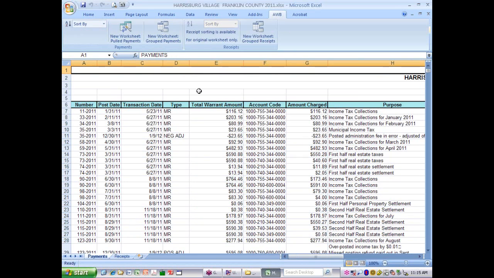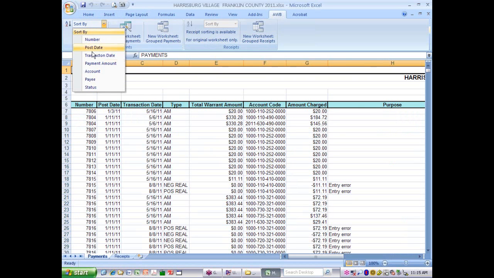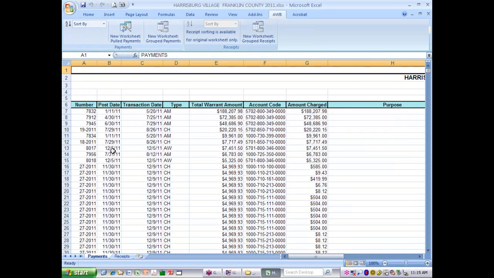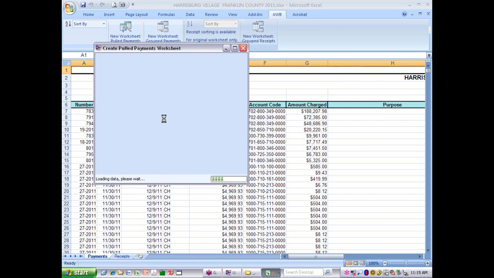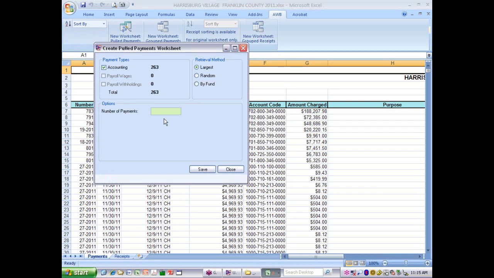And that's why you'll see on receipts its message is it's only for the original worksheet, because once you do a grouped receipt worksheet, it's grouped. But you'll see I can just pick post date. I could pick payment amount, just like you did in the old. So we're going to go to pull payments, and what it does is it creates a new worksheet tab. You notice that you don't have that sorted receipts button anymore, or sorted payments, it's something to that extent. You'll see what will happen here momentarily when we choose to create one of these.